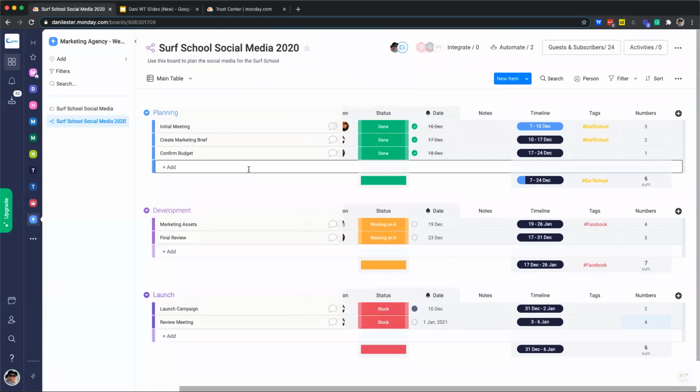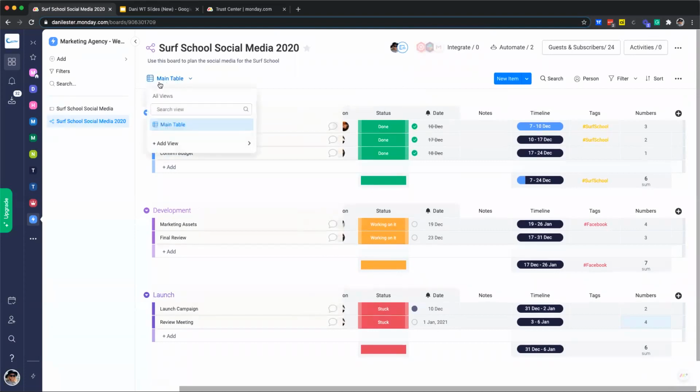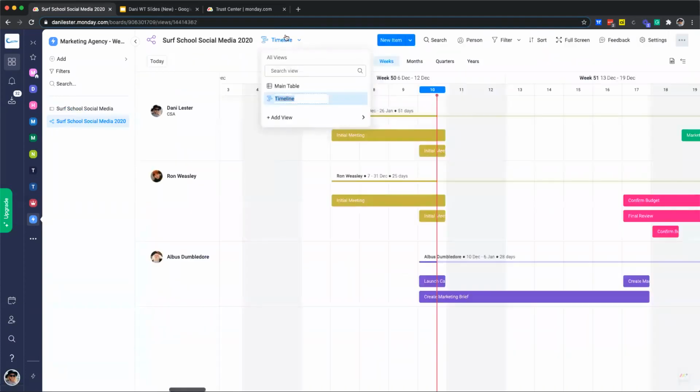Let's take a look at board views. Board views allow us to visualize our data in different ways. They're a great way to see information about your project at a quick glance. So let's go and take a look at the timeline view. And here we are. This is going to let us see the timeline for each task in a much more visual way. This makes it super easy to see the schedule of each task and how long the project is going to take to complete.